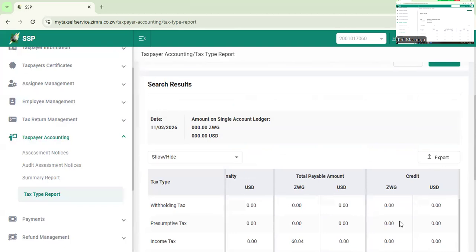If there are any credits, then you have got that. So this single account ledger shows you in totality all the taxes that you are supposed to be paying tax on. Then it shows you what is outstanding. If you have got any credits, they are shown there.